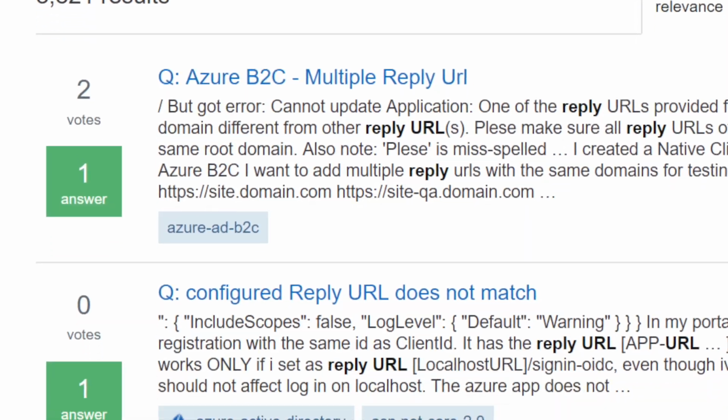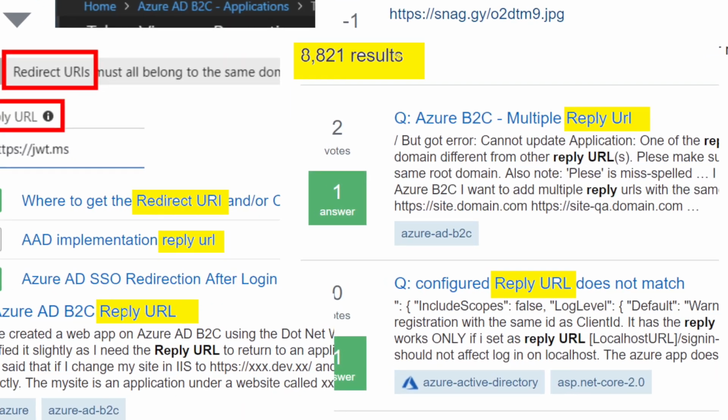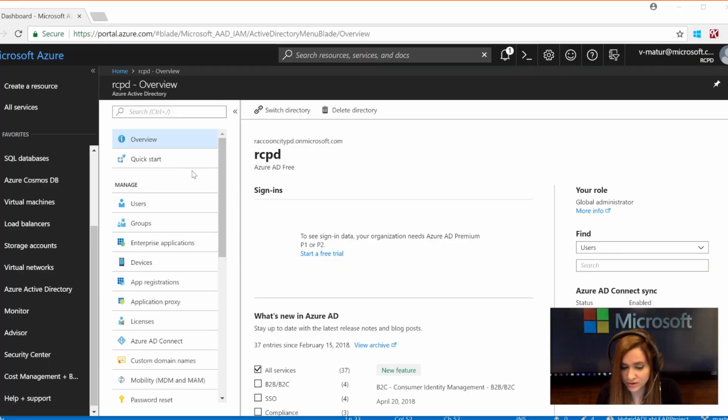Hello, I wanted to make a quick video about reply URLs in the Azure portal because I've seen a lot of questions on Stack Overflow and MSDN about these. It's a pretty simple concept, but because there's been some confusion, I thought I'd make a quick explanation.